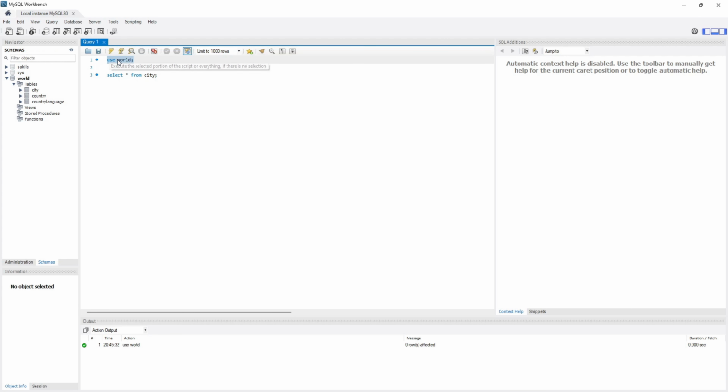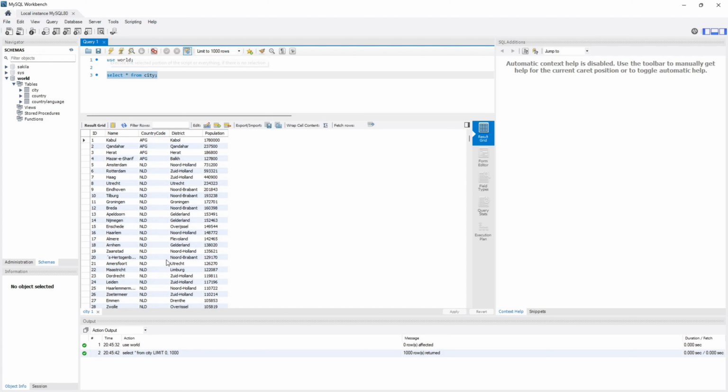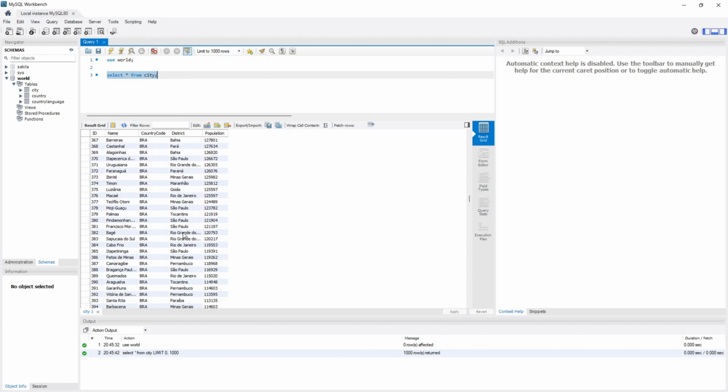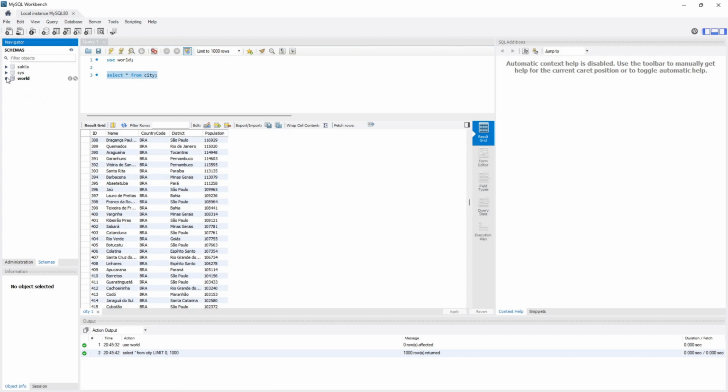I use the left-hand side, and it says use world at the bottom, 0 rows affected. And then we say select star from city. I run the highlighted portion, and it returns a result set. So these are the cities that it has stored in the database for this particular example database.